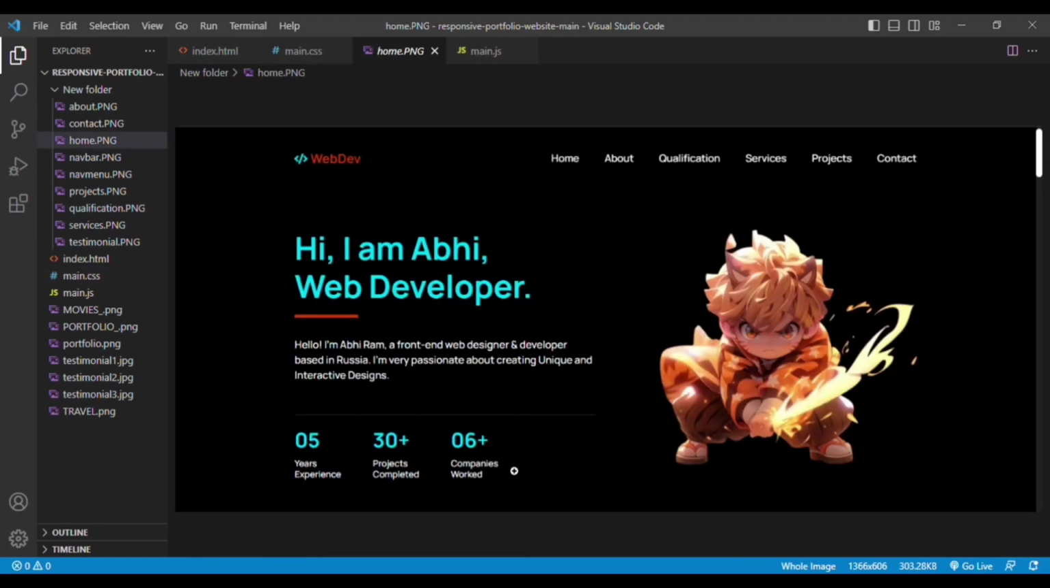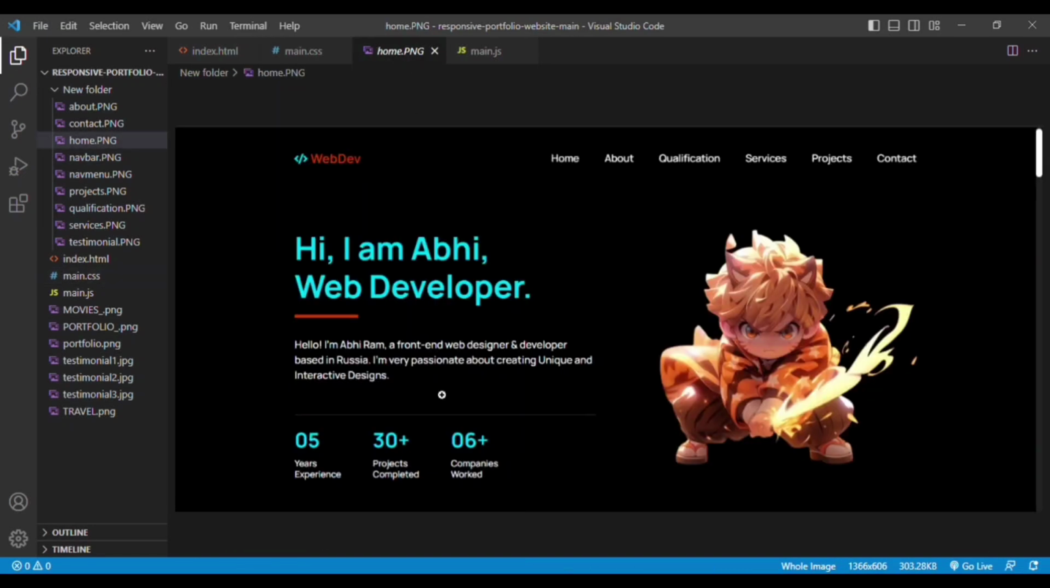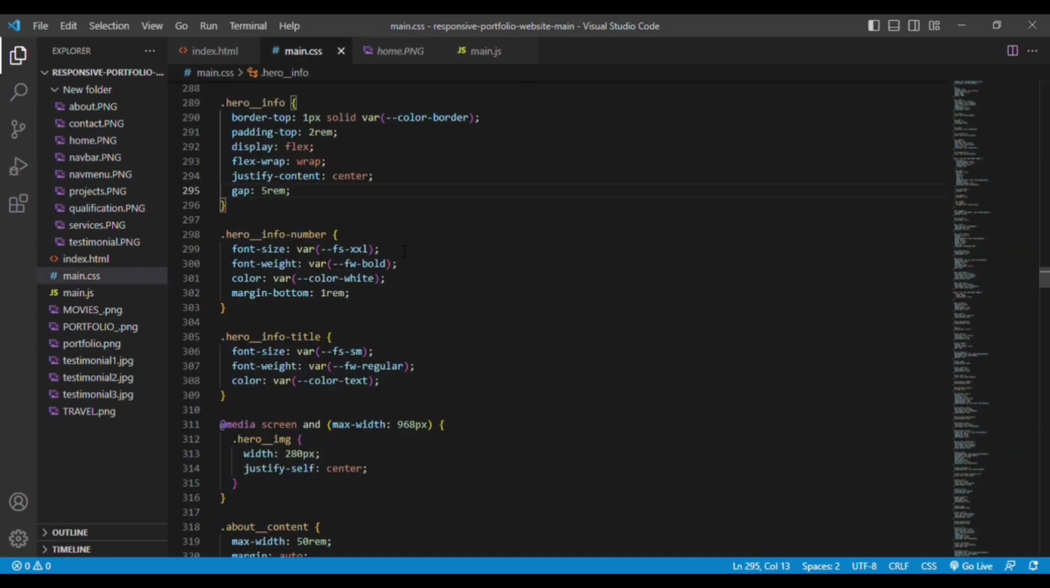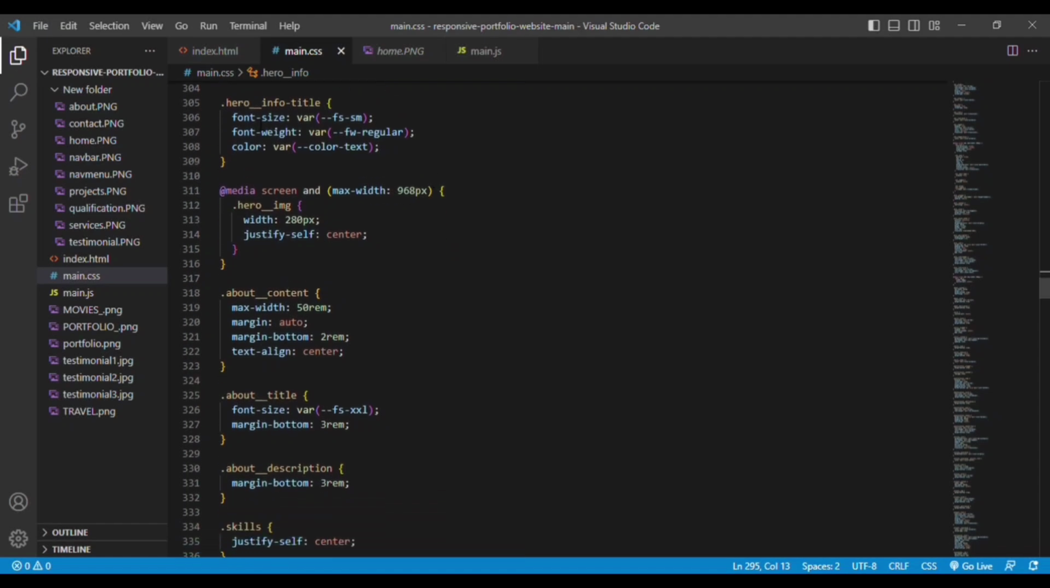So we are using display flex. So they are aligned one after the other, and we are using flex wrap equal to wrap. And we have given gap equal to 5 rem, right? So for each and every section, we have 5 rem of gap between them. 5 years of experience, then 5 rem of gap, 30 plus projects completed, then 5 rem of gap. Then we have 6 companies worked with. So this gap is added here. Next we have hero number. For the number, we have given the font size, font weight, color, and margin bottom. And for hero info title, we have given font size, font weight, and color.